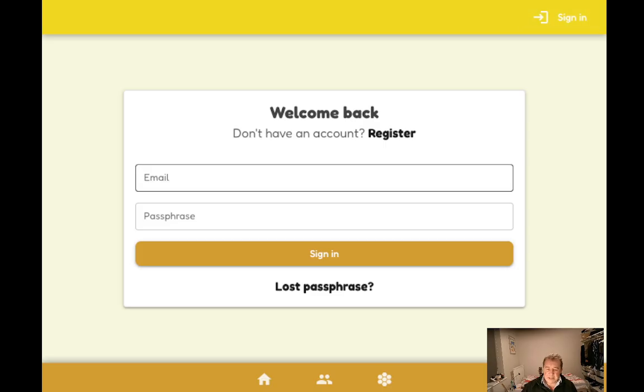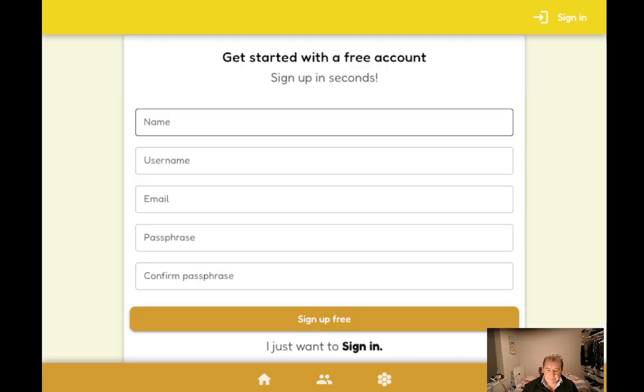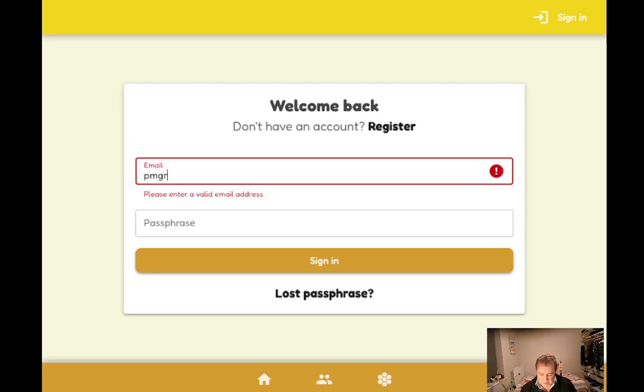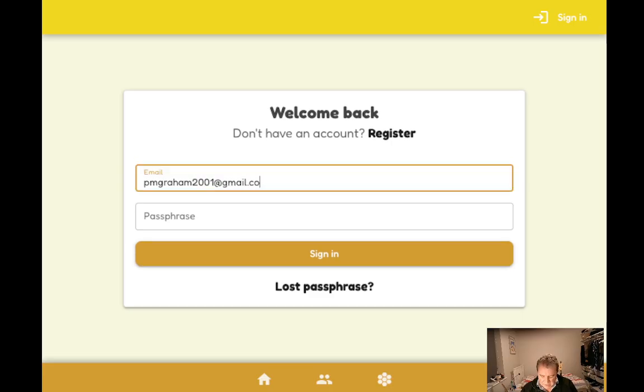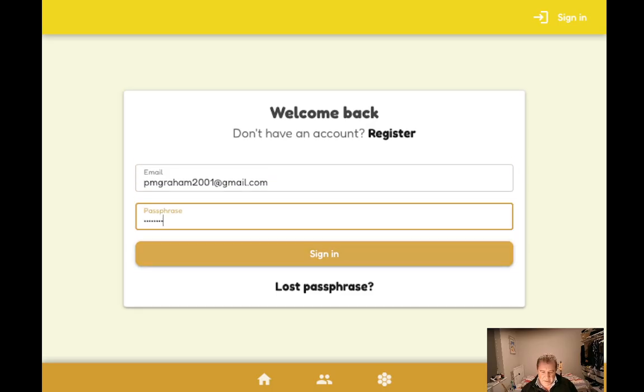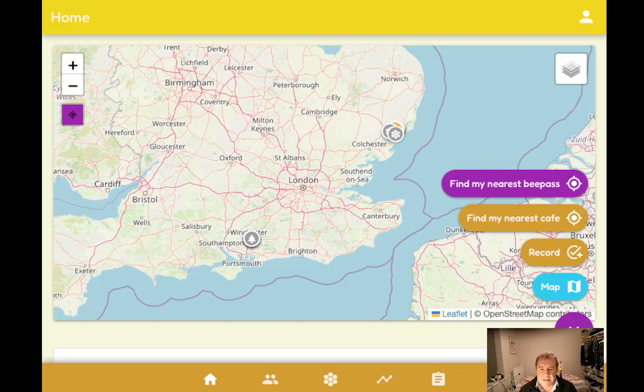Now, the first screen you get is this one, and you'll need to log in. Now, you can log in here, but maybe it's your first time and you need to register. So you go to registration, where you can put your name in, create your username, your email, passwords, and then sign up. I've already done that, so I'm going to put mine in. And there we go, I'm now logged in, and that gives me my unique set of data to me.